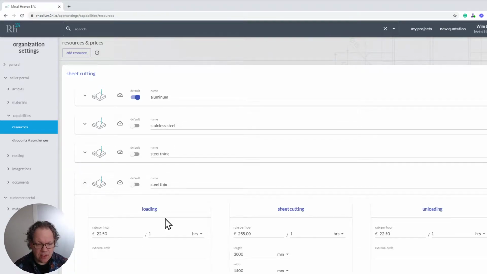And for steel thin, we see that the hourly rate that we calculate with is 22.5 euro per hour for loading, 255 euro per hour for sheet cutting, and 22.5 per hour for unloading. These are those activities that we saw in the previous screen.